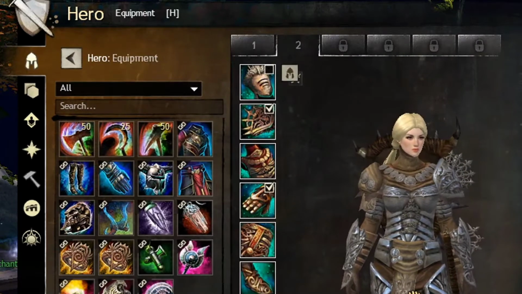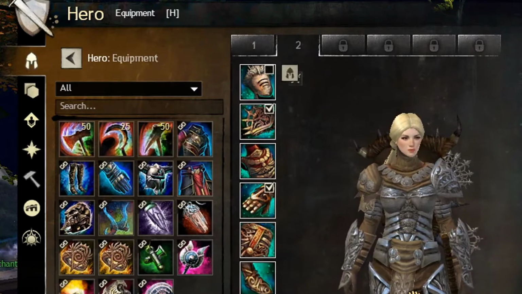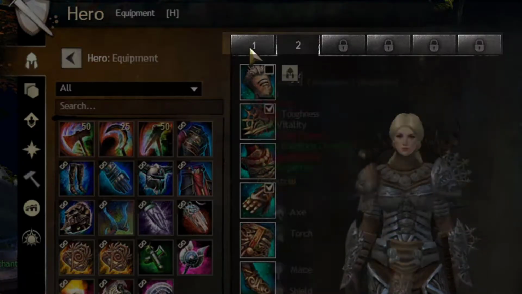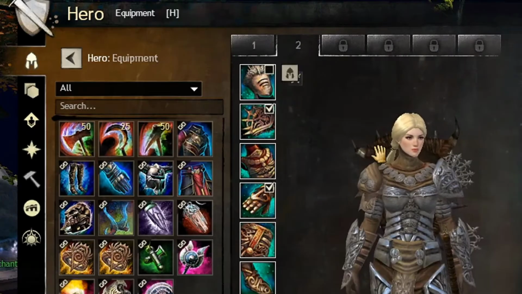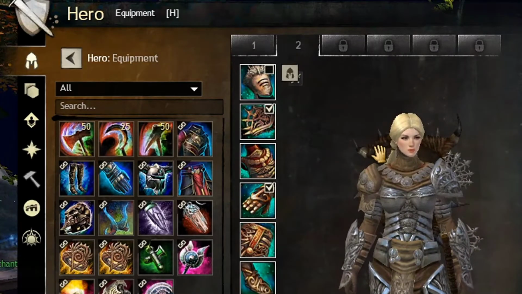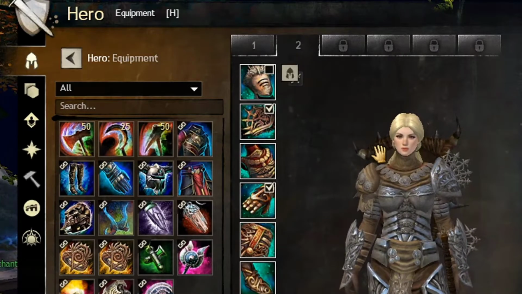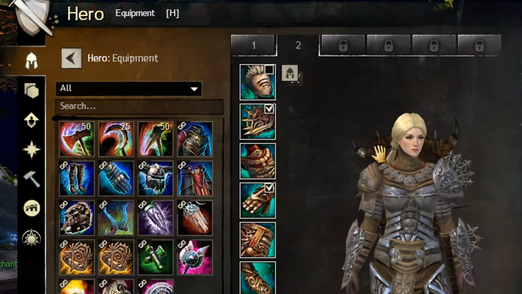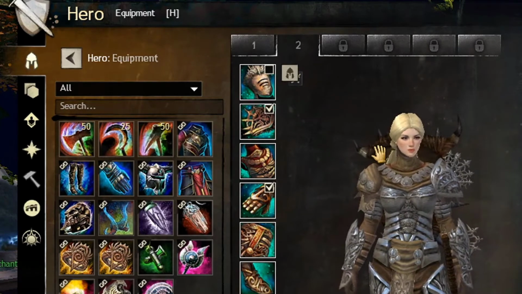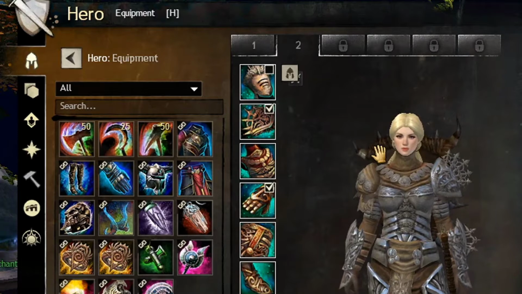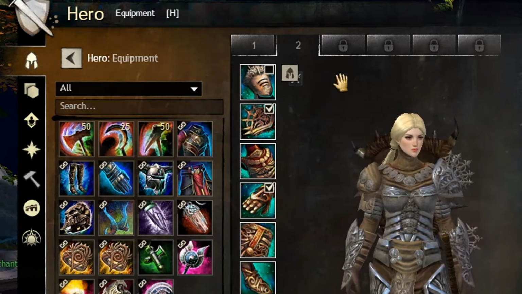If you look above your armor, you will see some tabs. Those are your gear templates. Each character will have 2 free by default, and if you want to unlock more, you can buy them from the gem store.